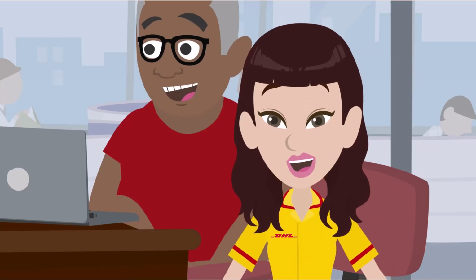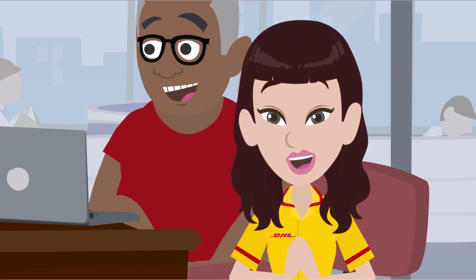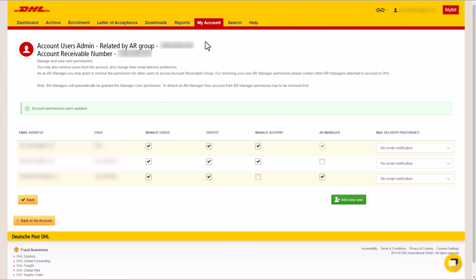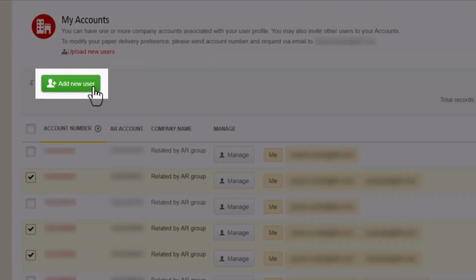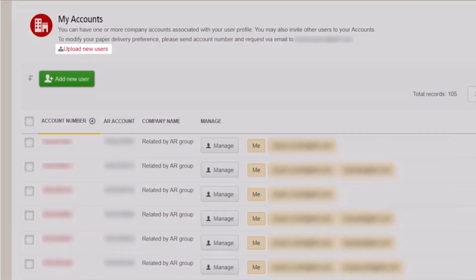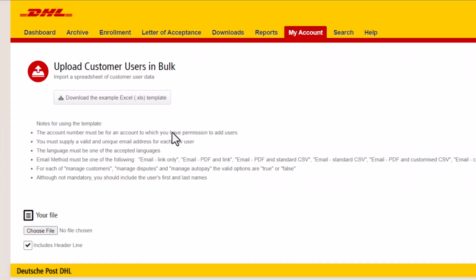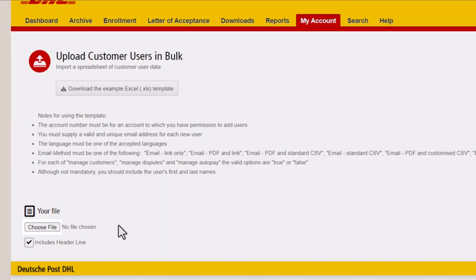Please note that new users can also be added in bulk. You can navigate to the My Account screen, select the accounts to which the user needs to be added, and click the Add New User button. On the other hand, the Upload New Users link can be clicked to upload new users by use of an Excel file.